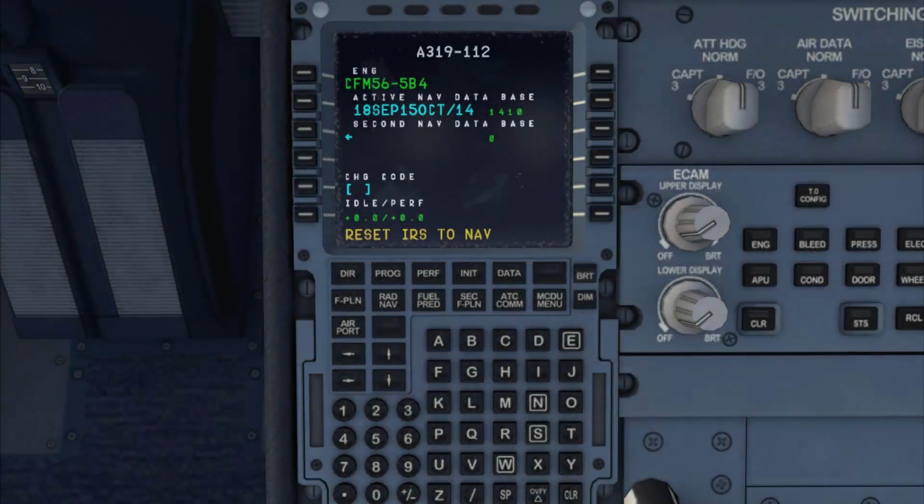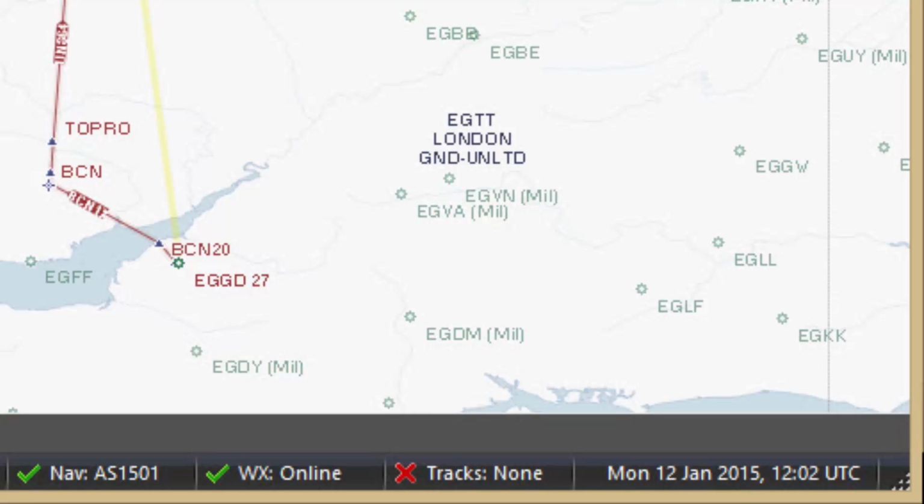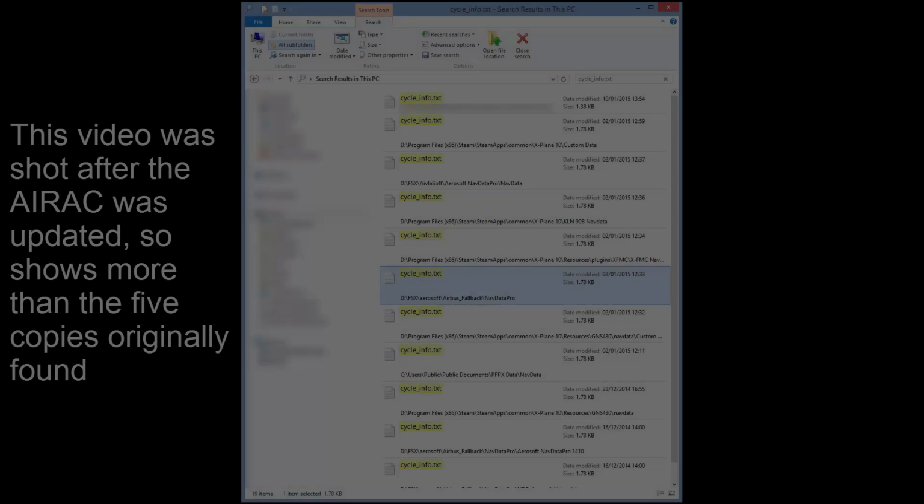The reason was because PFPX was using an AIRAC from February 2013 and the Airbus was using an AIRAC from October 2014. You can tell which AIRAC the Airbus is using by checking the captain's MCDU. You can check which AIRAC PFPX is using by checking the status bar at the foot of the application.